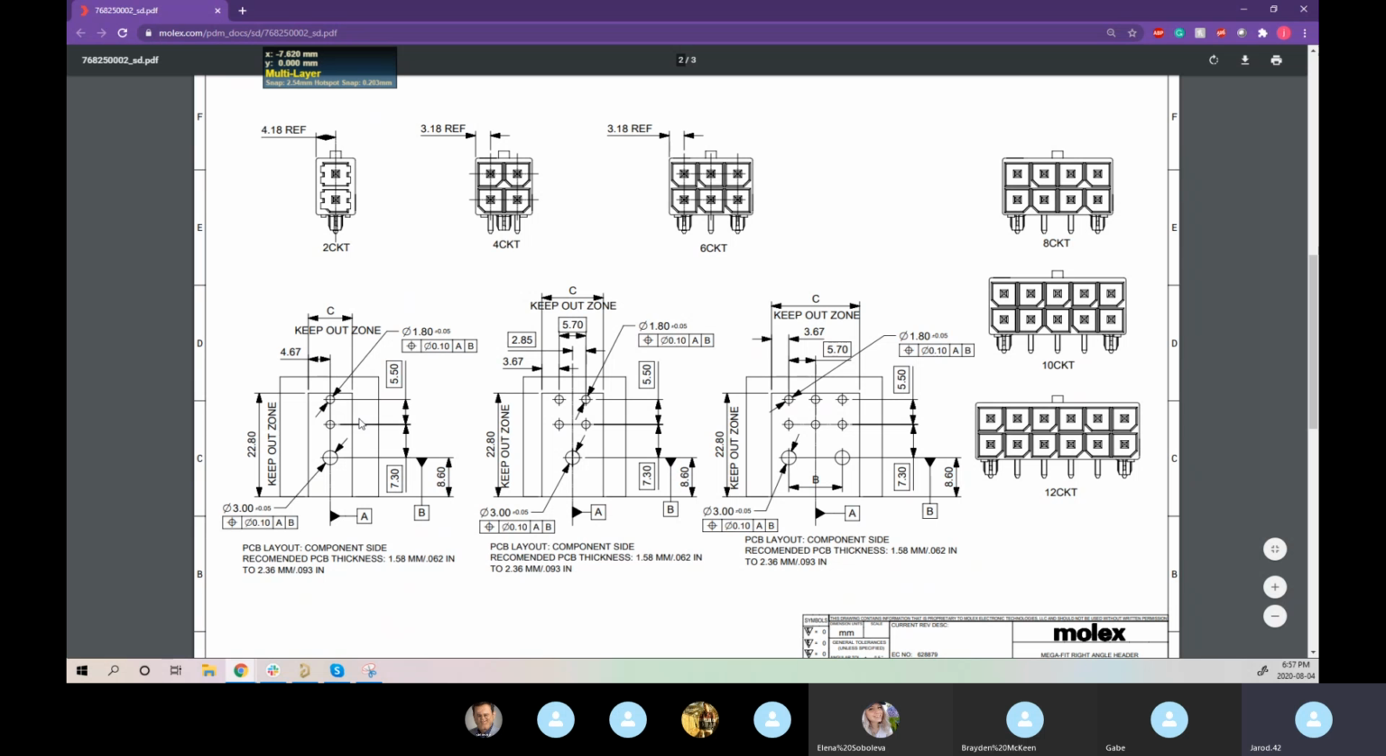But basically what we have to consider now is the distance between, well, for one, this header is a little bit larger, so our hole size is now 1.8 and our distance between is 5.5.